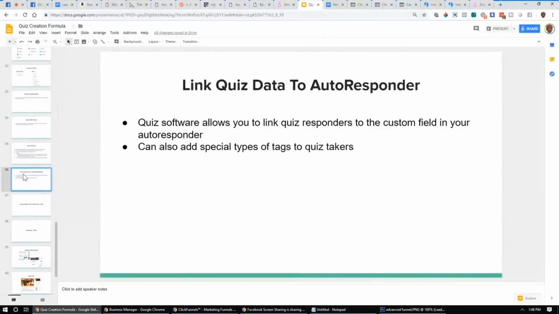Next is linking the actual quiz data to the autoresponder. So this is where you actually set up your quiz. And the quiz software, as I mentioned, allows you to set up everything and then link that data to your autoresponder and those custom fields. And you can also add special tags for certain things, like quiz takers, whatever type of tags you want. You can get as creative as possible.